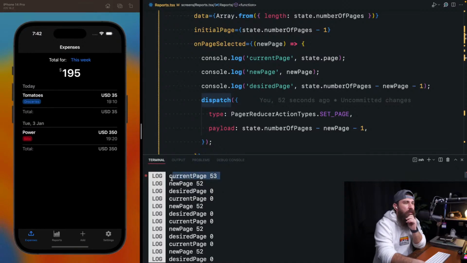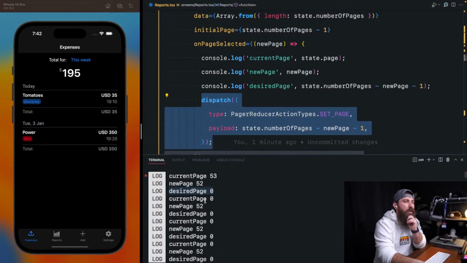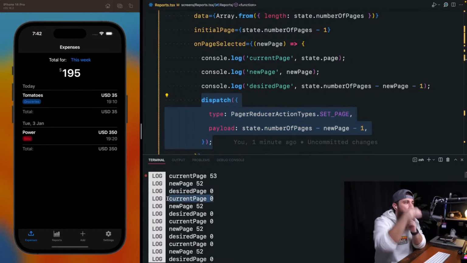Okay, there we go. So the current page is 53. The new page is 52. The desired page is 0. So if the desired page is 0, this is what we're setting the page to. We dispatch once, and then the current page is 0. I'm not sure what happened, but yeah, the current page is 0. Then the new page that we want to set is still 52, but the desired page is still 0. Alright, so this is crazy.